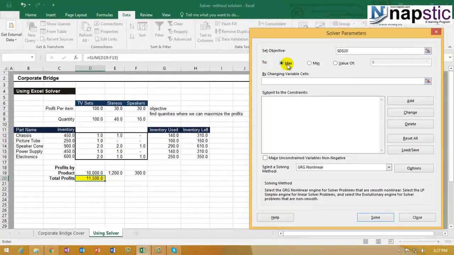What do you want to do? You want to maximize it. Let's say you want to minimize the cost. Then you would have linked the cost over here, the total cost, and you would have clicked on minimum. But since this is profit, we obviously want to maximize our profit. Hence we click on max.